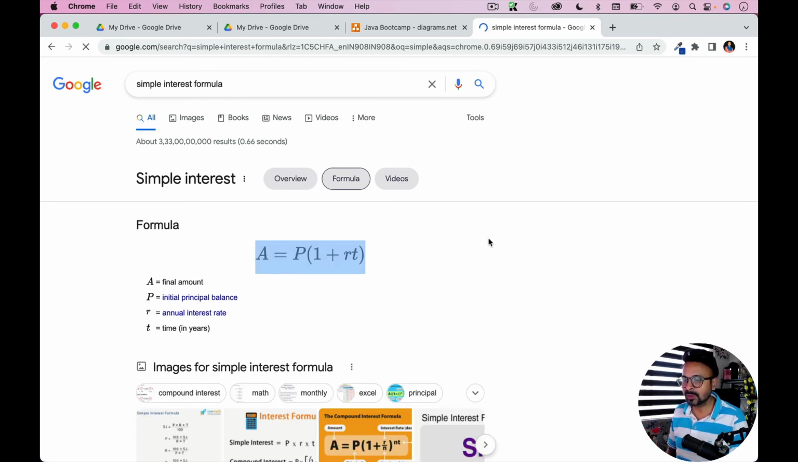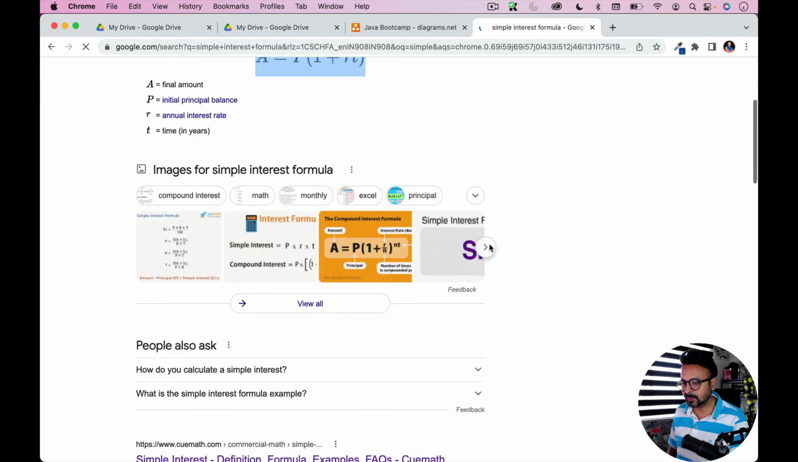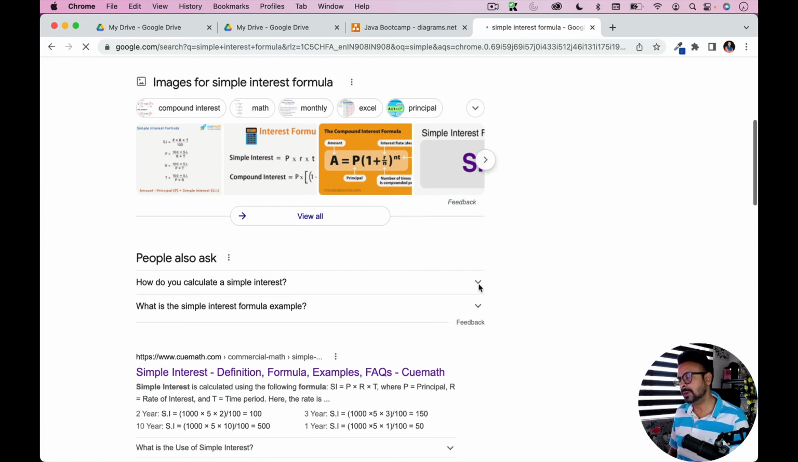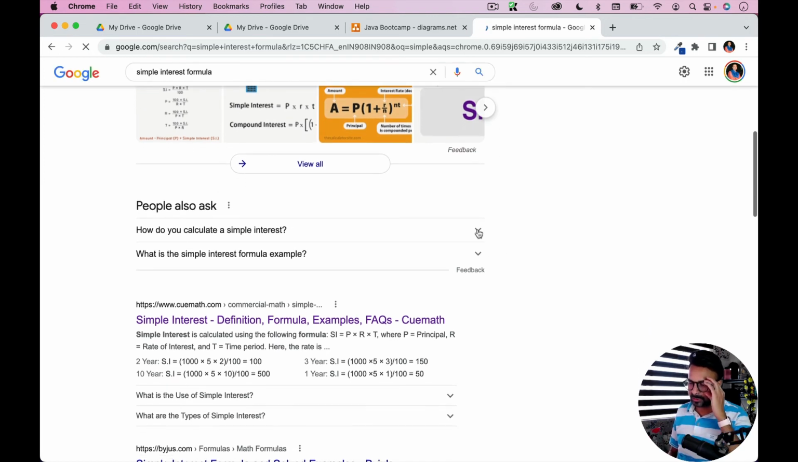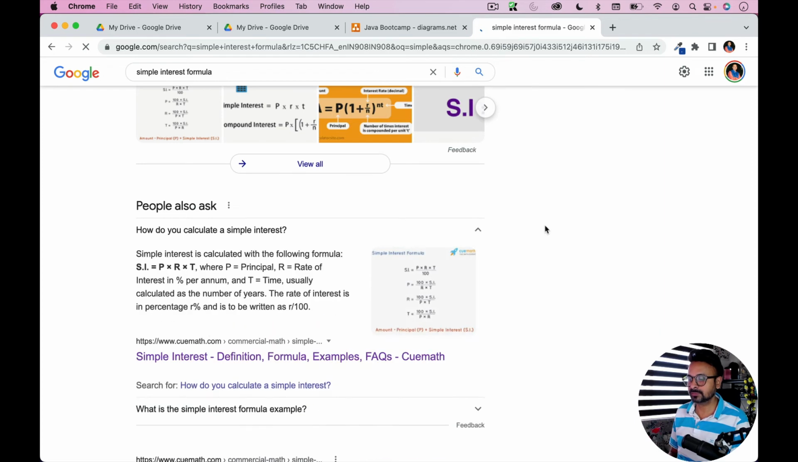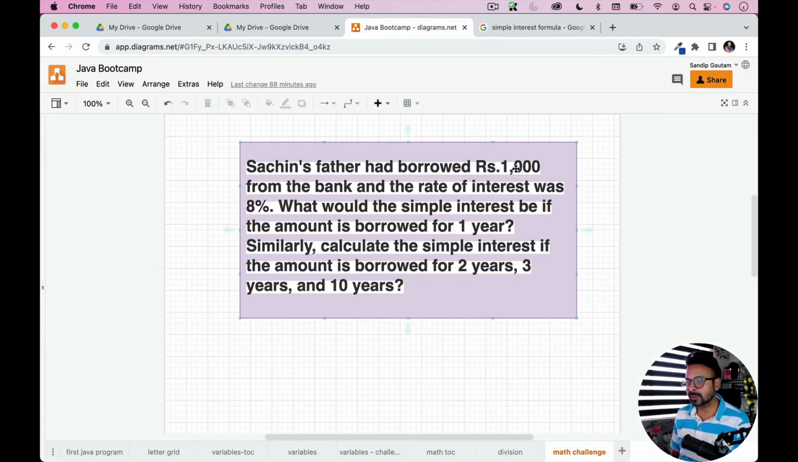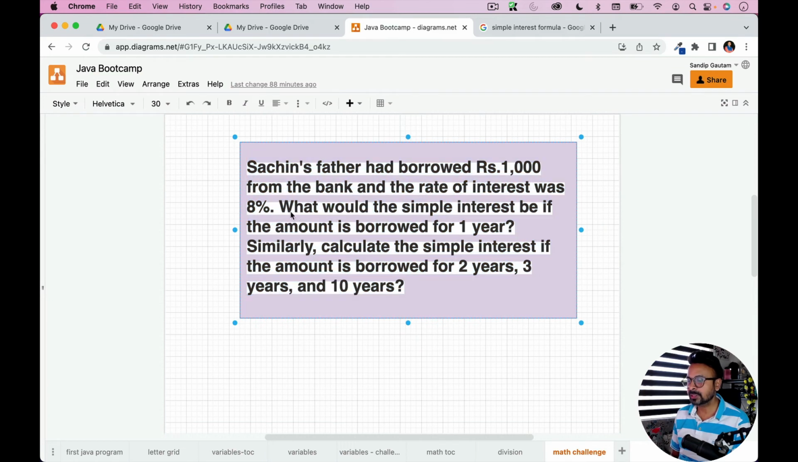And this is a formula, pretty complex, but I'm going to go with a simpler one. So how do you calculate a simple interest? So Google is helping me here. I'm going to expand this part. It has made my browser also slow. So this is a pretty simple formula, right? It's principal into rate of interest into time. And all of these three values are available to us, right? If I go back to my problem statement, this is the principal, 1,000 rupees, right? This is the rate of interest, which is 8%, so 8 by 100. And this is 10 years. So we need to find out for different times, 1 year, 2 years, 3 years, 10 years, right?